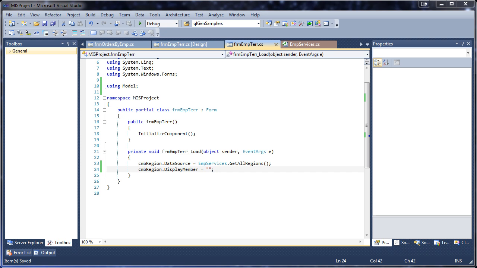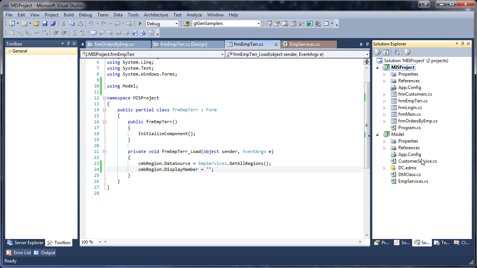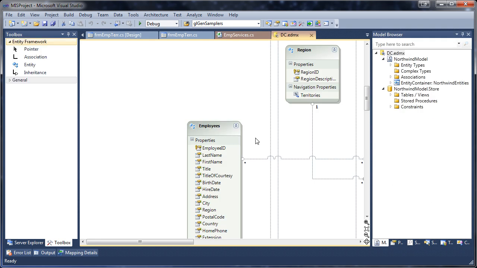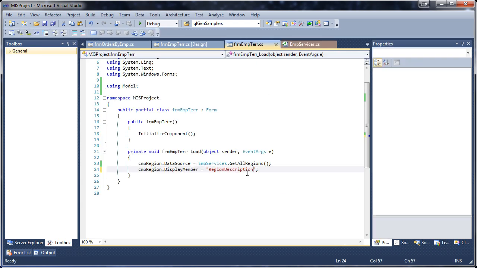Let me see here in my Solution Explorer, region, and this is called region description. So I'm going to Control C this, close that, Control V right there. Okay, so let's give it a try.